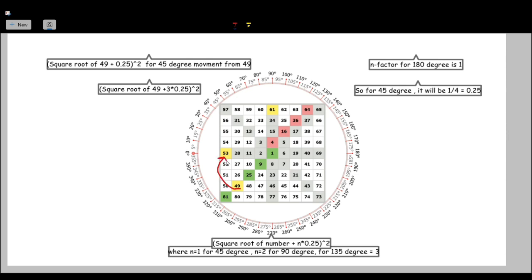using the general formula, which is (square root of number + n × 0.25) whole squared, where n equals 1 for 45 degree, n equals 2 for 90 degree, n equals 3 for 135 degree and for 180 degree it will be 4. So for 49, it will be (square root of 49 + 0.25) whole squared, which equals (7 + 0.25) squared, that is 52.56, which is greater than 52, so we will take it as 53.